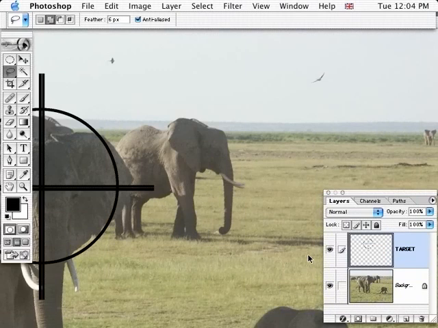The Lasso tool. Now this has got a subsection of different tools which we'll look at in a second, but let's go for the freehand lasso to start with. You can soften the edge of the selection that you make by putting a value in the feather box here, but I'm going to stick to 0 feathers at the moment and select this bird here.